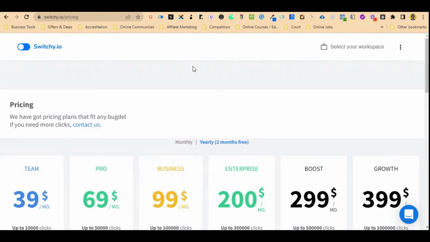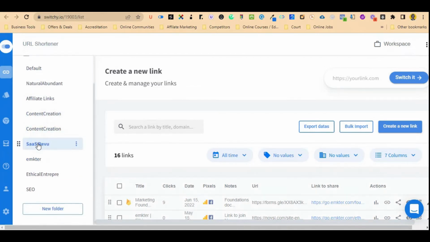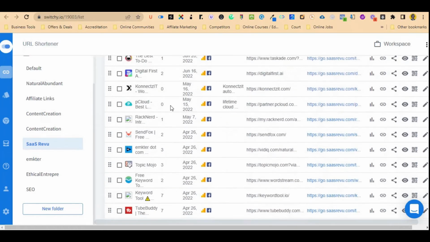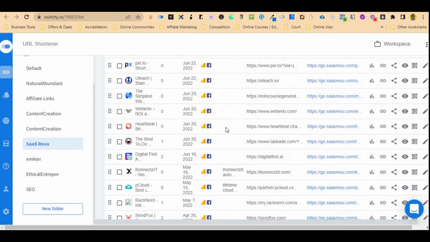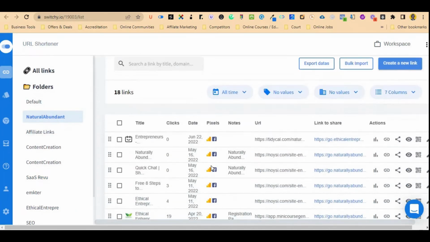But actually, let's just have a look at the Switchy interface and let's see what we can do inside. So Switchy has different workspaces that you can switch between. If you're an agency, you can just click on different clients' accounts there and keep them tracked there. It also has folders to help you organize. So I can go into my different brands and keep them in my folders, and I can just keep creating new folders and have all of them there.